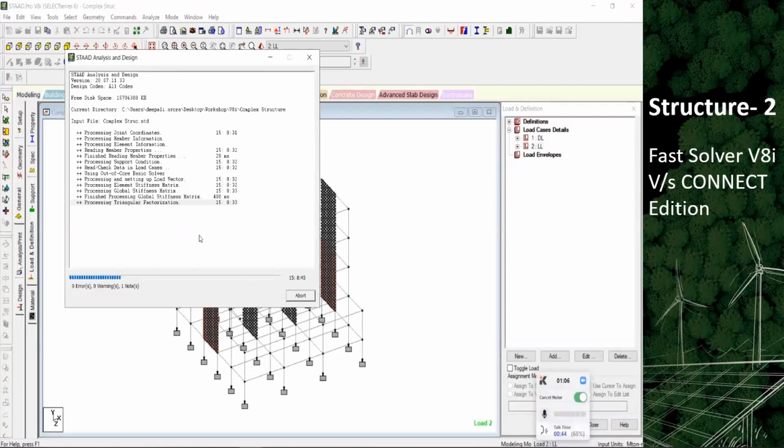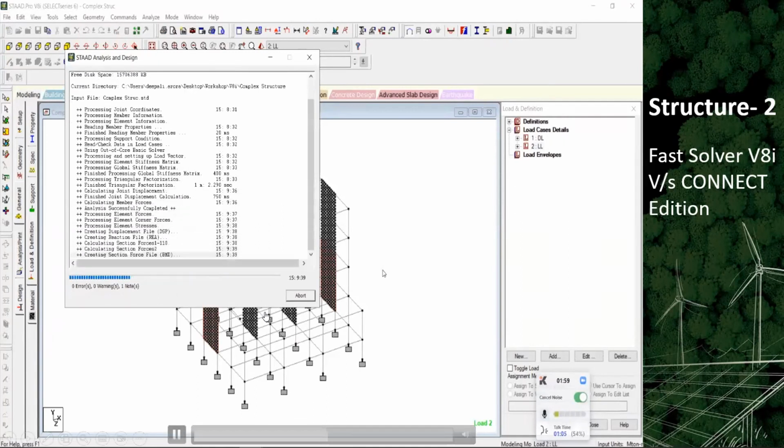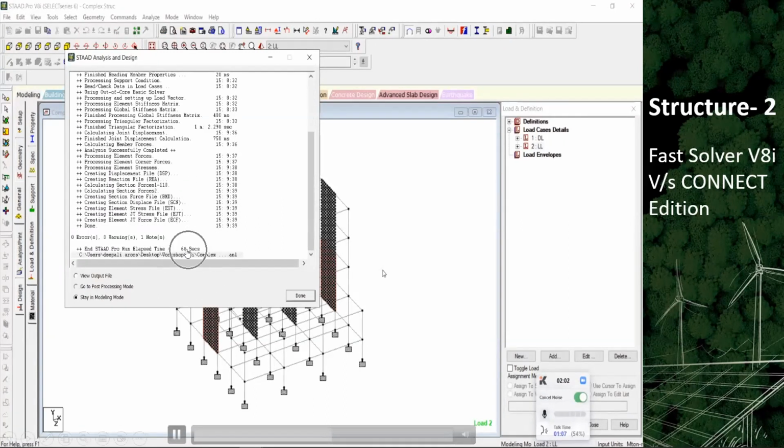I'll not say it's very complicated, because there are many complicated structures you might be working on. See how slow it is, taking so much time, right? Still not completed. Now it's completed. 68 seconds, almost 1 minute and 8 seconds. Now let's see how much time Connect edition will use.